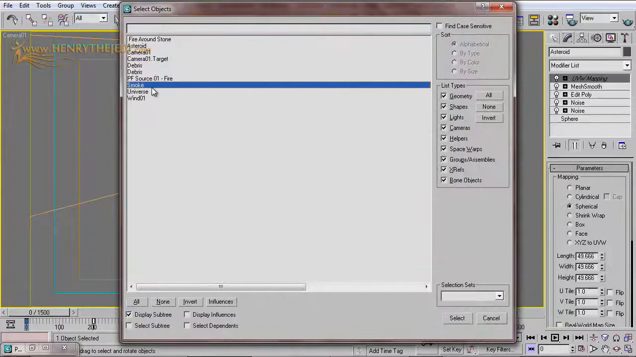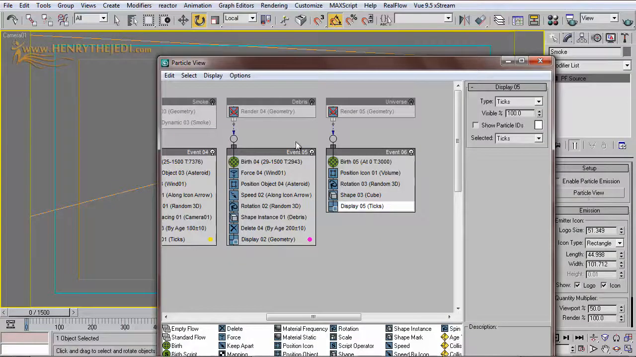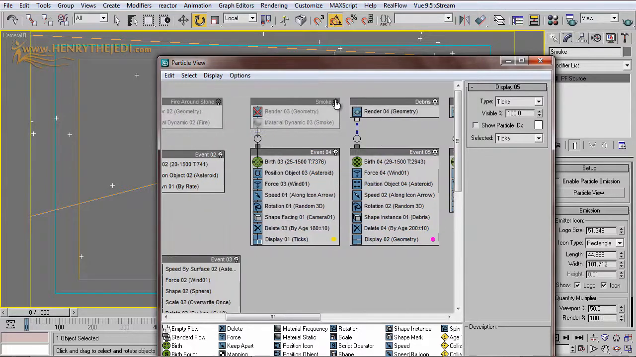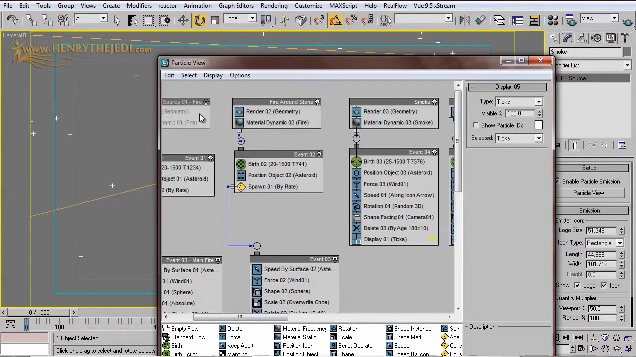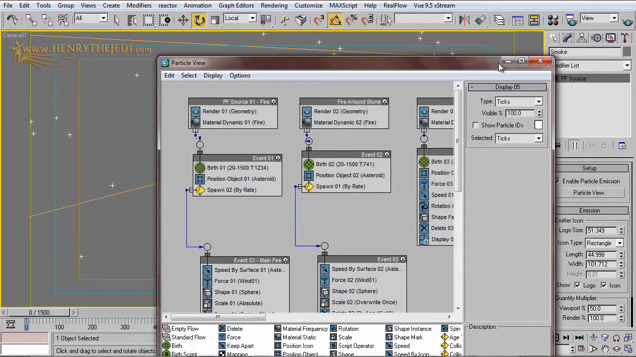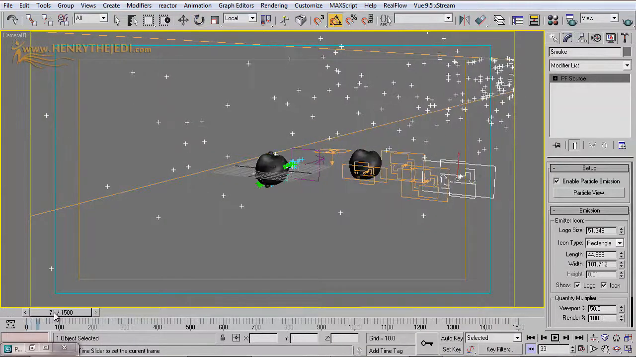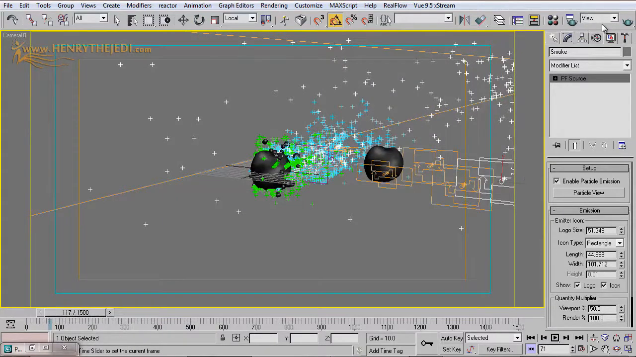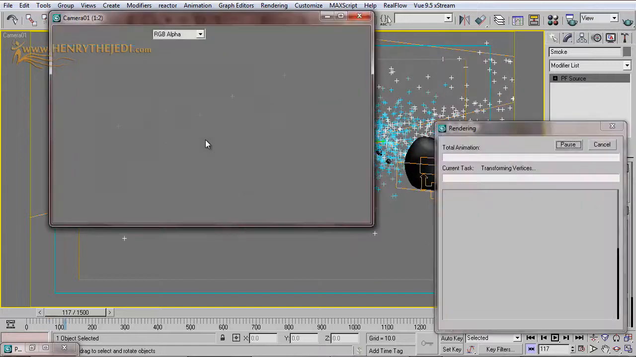Sorry, we can open up the particle flow windows again and turn every one of them back on. See that by clicking on the little light bulb? And then of course you can scrub forward. What does it look like at this point? Just press, let's see, F9.